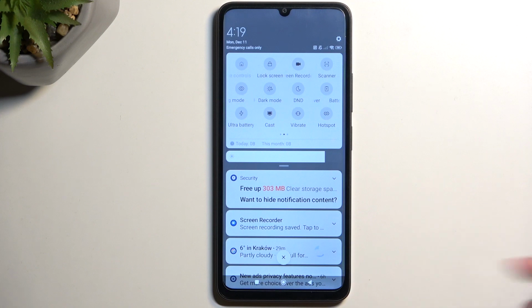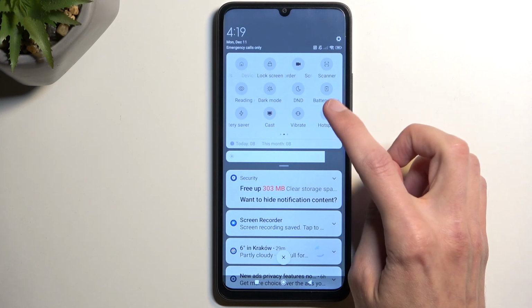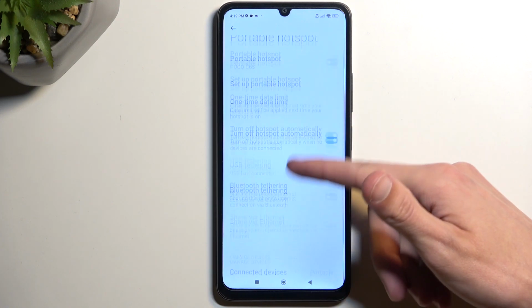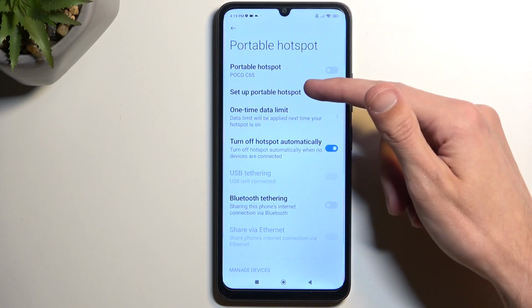Once you see this toggle, if you're doing this the first time, you want to hold it. This will then quickly take you to the settings for the hotspot. Now here, let's see, there we go, set up portable hotspot.